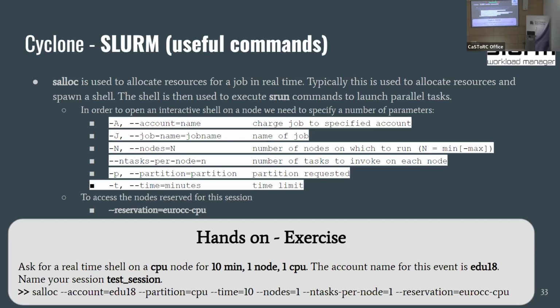Just as a reference, the maximum time you can ask is 24 hours. You can ask for more. Time is in minutes there. If you ask for hours, then it's hours.